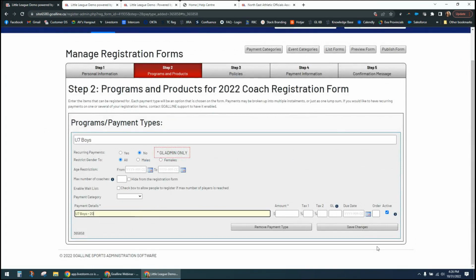So this is going to be 2022 season. I can set up that restriction for age and gender. So if this is only for boys, I would make sure that I select the male option. And if I want to make sure that all the players are the appropriate age, I'm going to select the appropriate birth year range that applies to this age category.